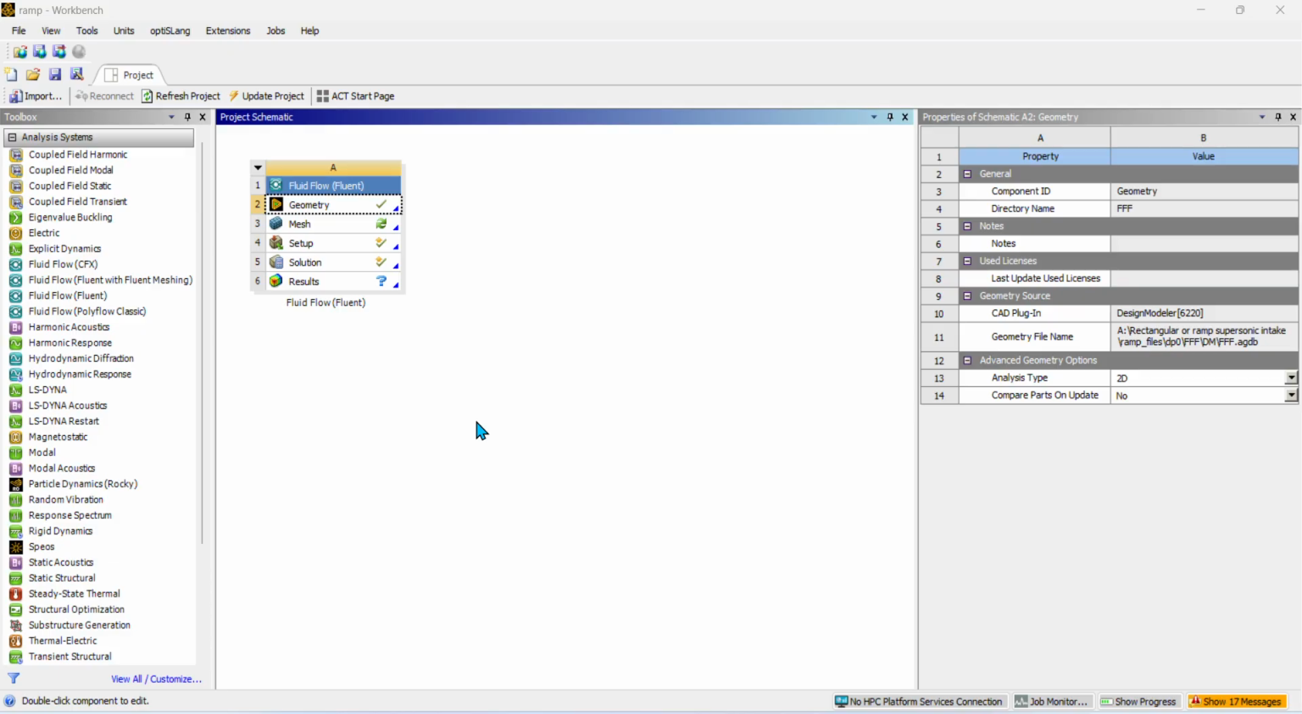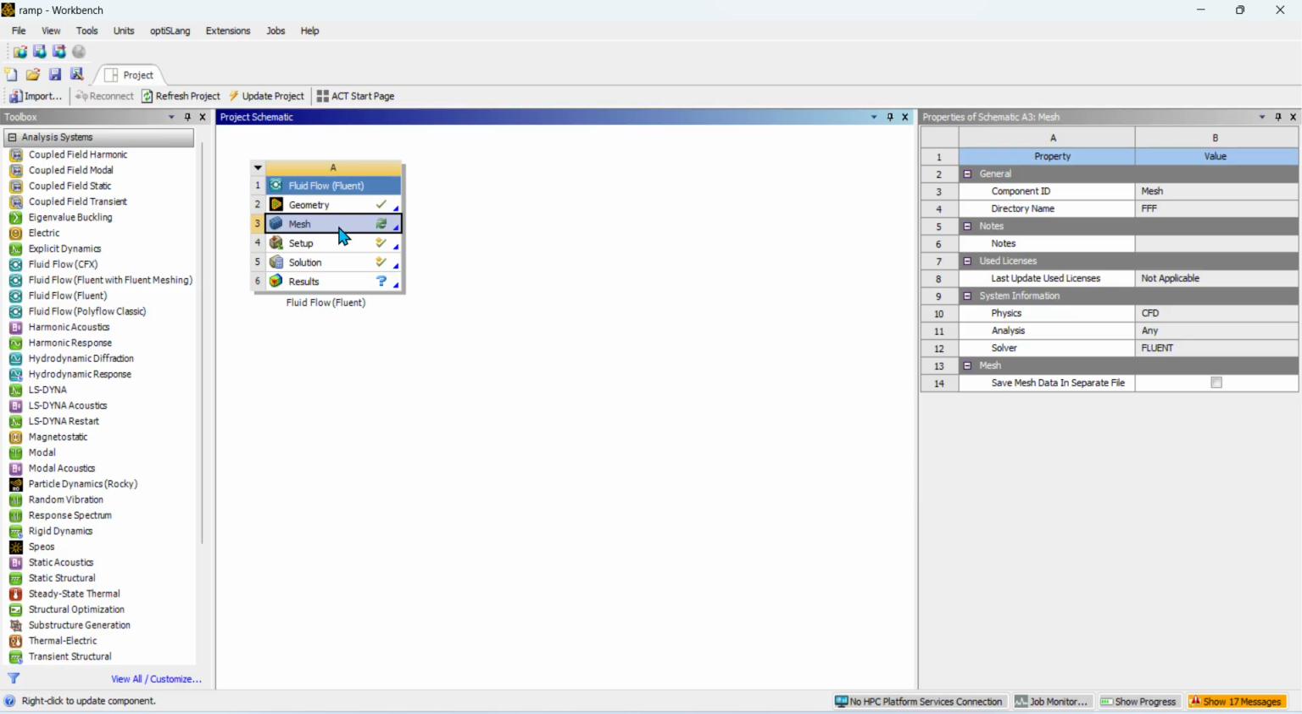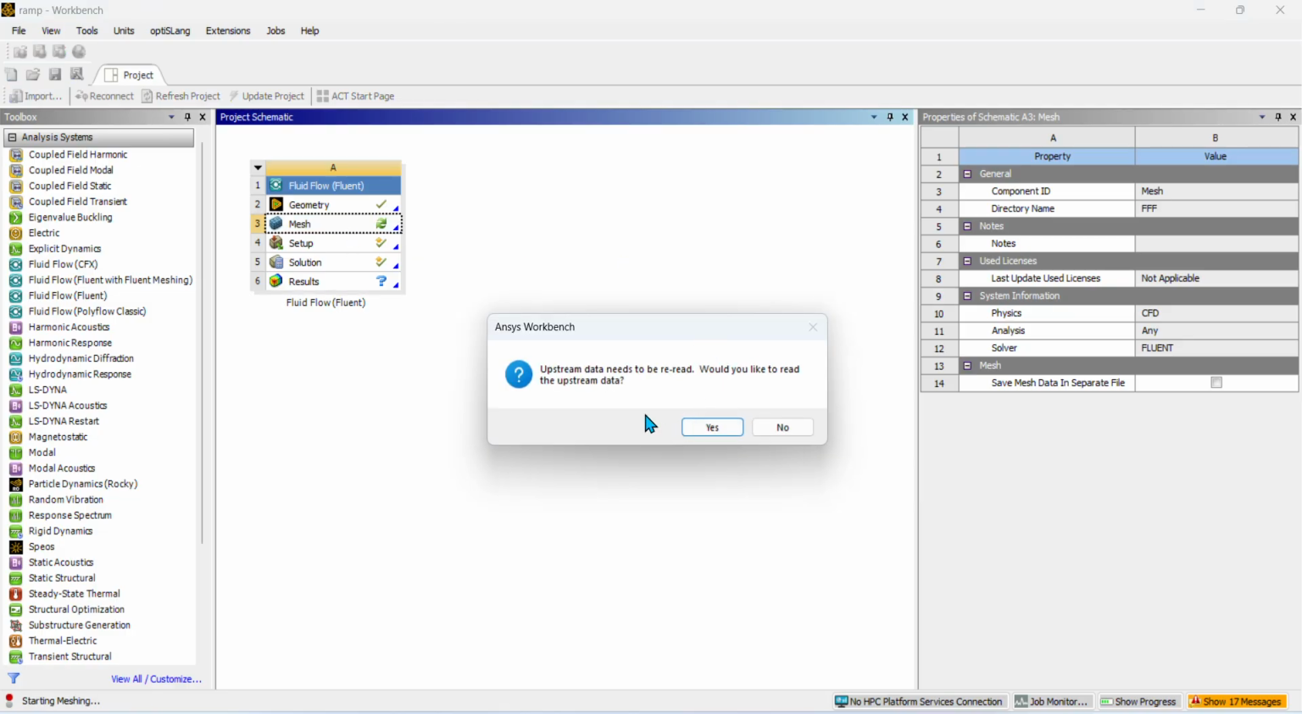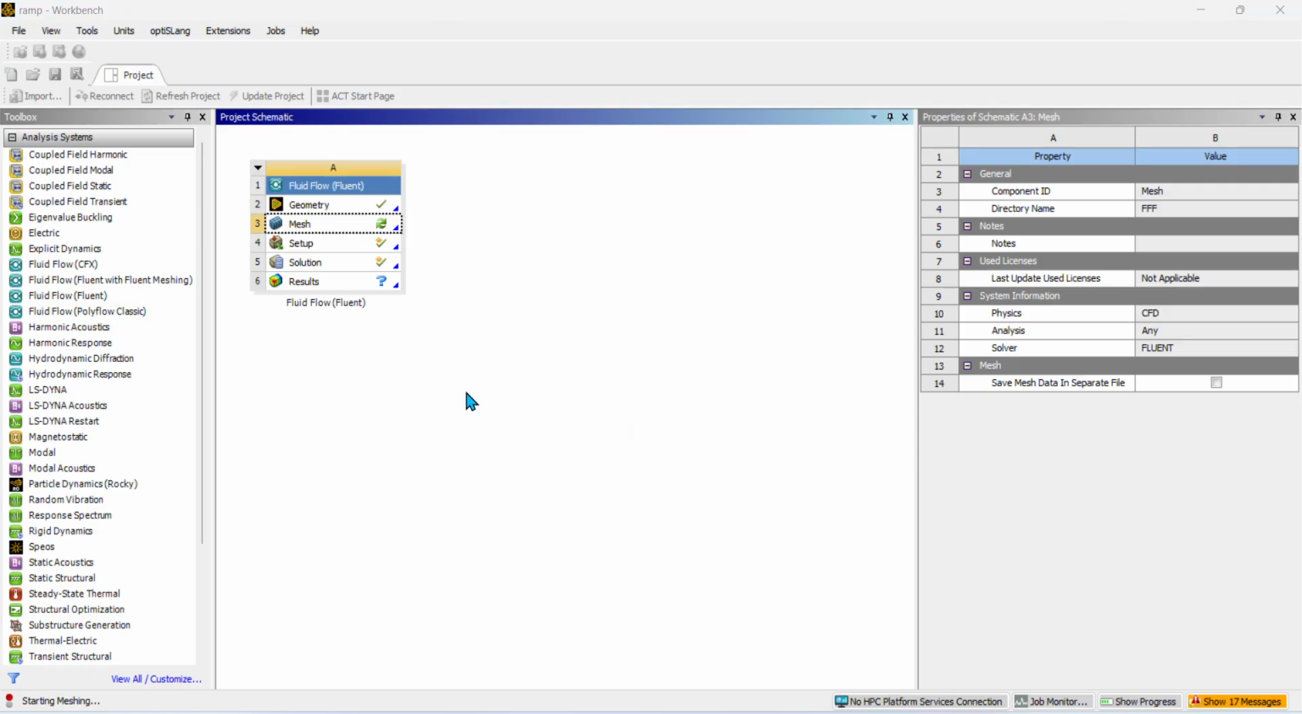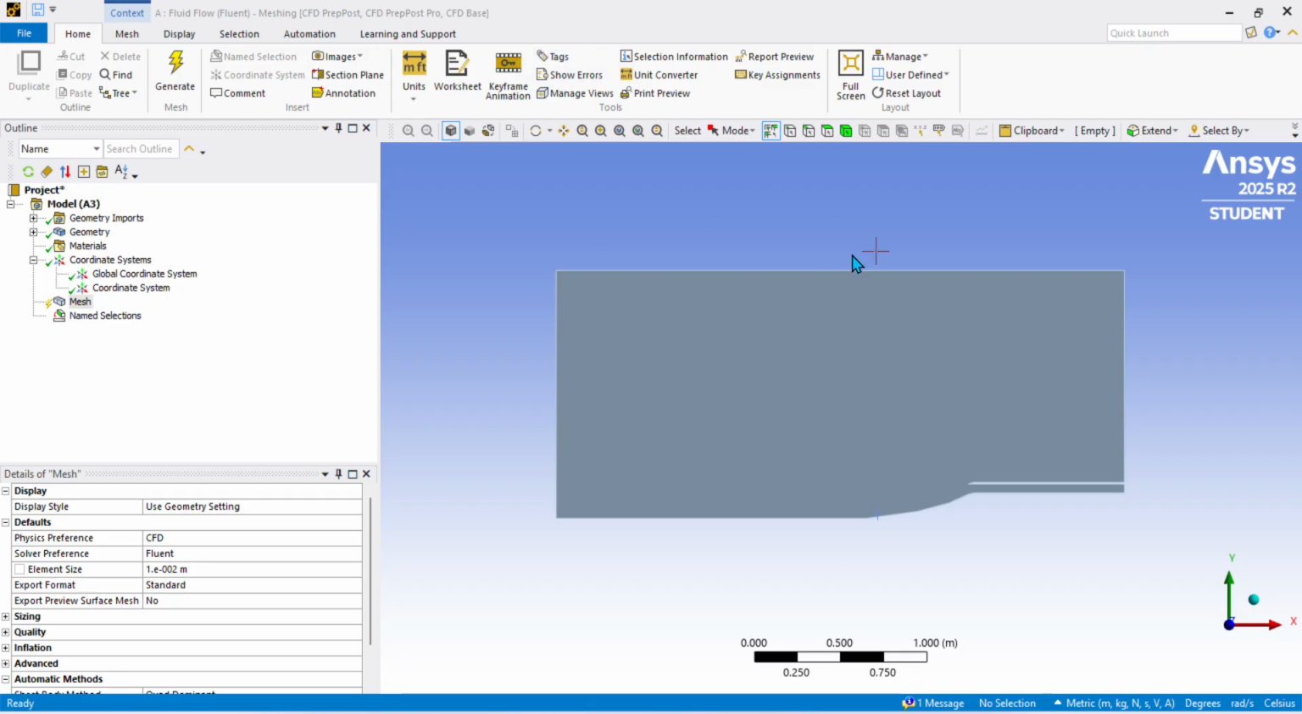The geometry window was given a tick mark. So I will open the mesh window. When I double click on mesh, it is asking me to update, so I will click on yes. When you are drawing the first time, it won't ask for any update. It will open a fresh window. Because I tried here once, for that reason it is asking me to update. So this is our meshing window.